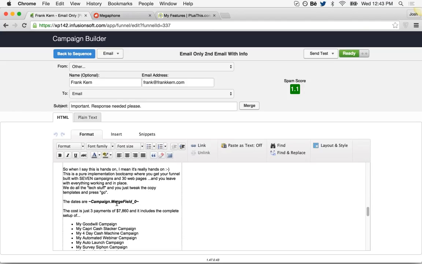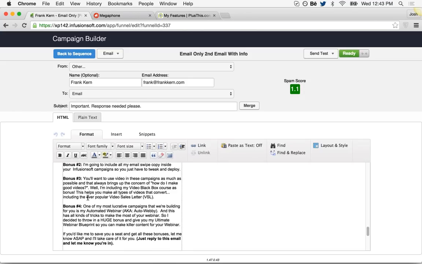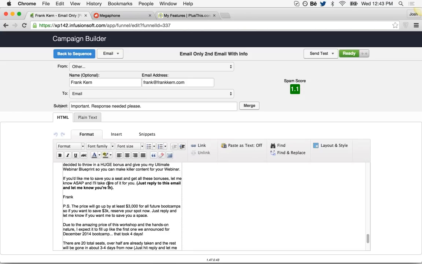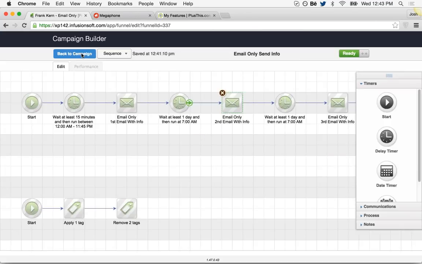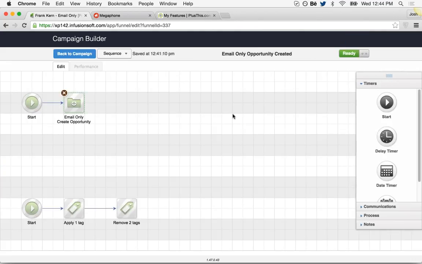So you can see, we have all the campaigns, offering some bonuses. Just reply to this email, let us know that you're in. Once they reply, our last one is an opportunity is created. That's for our sales team, an opportunity record is created, and then we'll call and say, hey, awesome that you replied. Do you have any more questions? No? Here's an order form, sold.